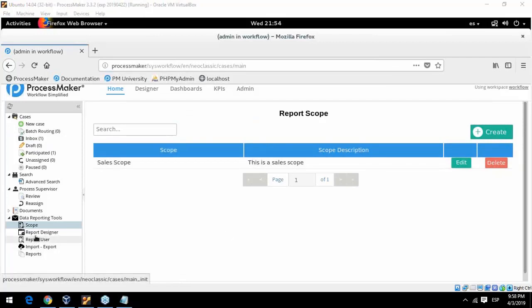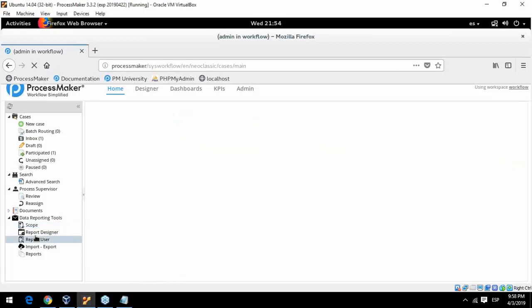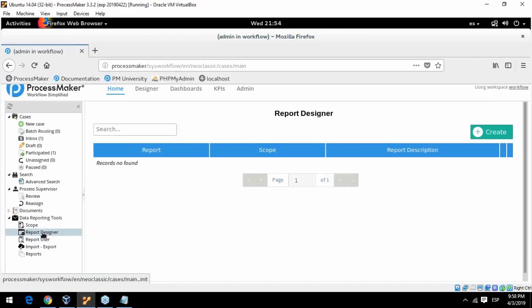Well, let's see the report designer. It is this one. Okay, the report designer is going to be a little bit different because we have the scope, which means that we have our data prepared to be used. The designer is just to make a report and create some reports from that. Okay, so how does it work? Let's see.